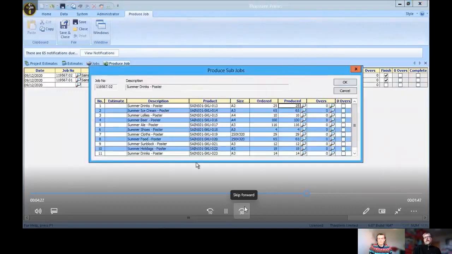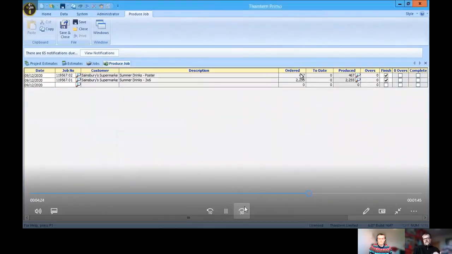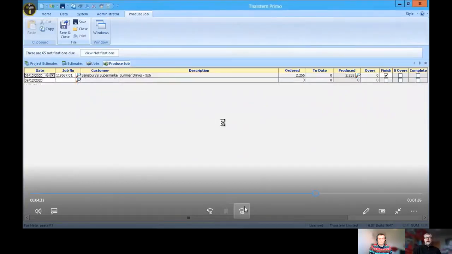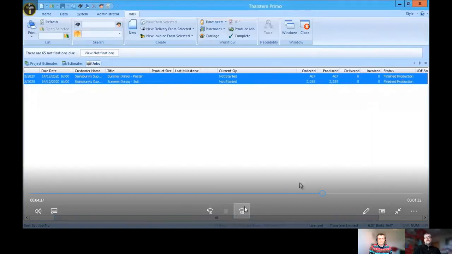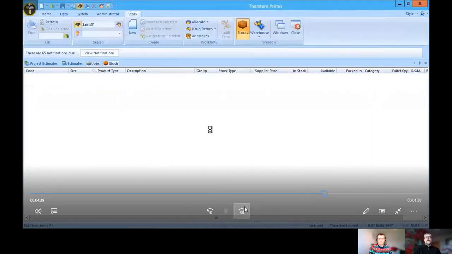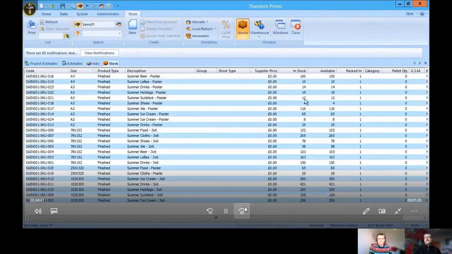And I'm just going to manufacture these, and I could see all the versions here and do overs. Obviously, we've bypassed scheduling and all the other processes, but this is just to show you that once you've actually manufactured these jobs, it then knows the quantities that have been manufactured, and this then increments the stock or inventory system, and we can now see these items are in stock and are available for use.